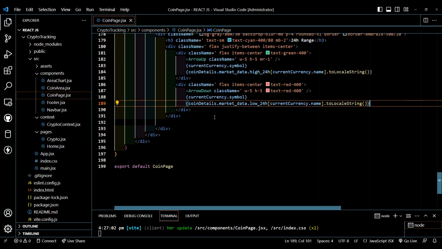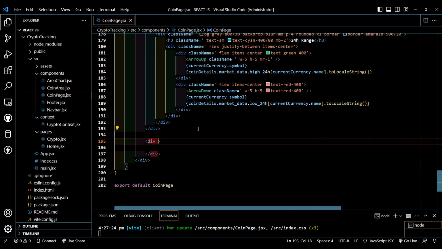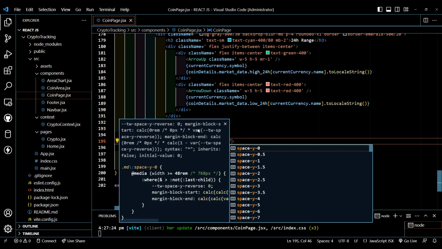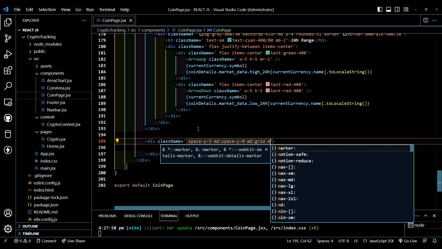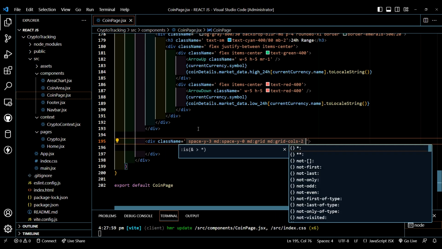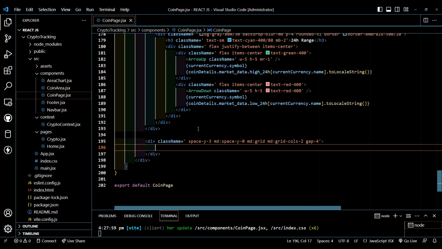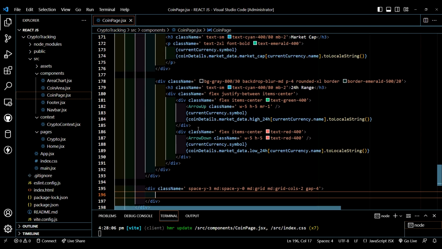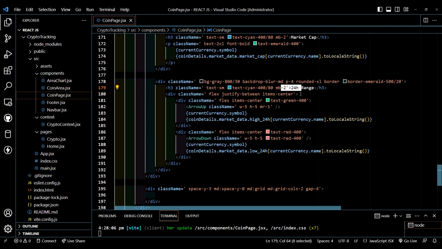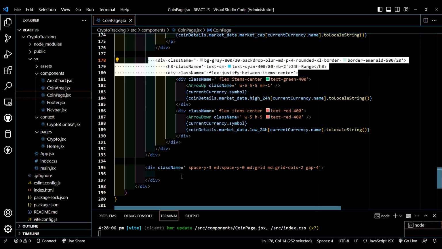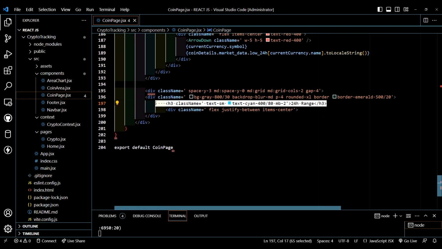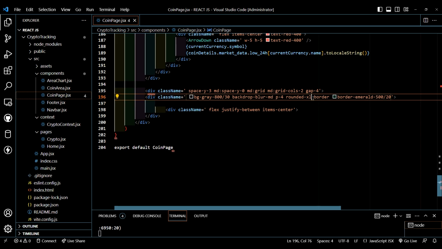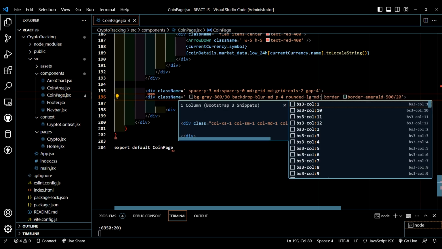Now after this let's create a div, give class name space-y-3, for medium screen space-y-0, for medium screen it will be grid, for medium screen grid-cols-2, gap will be 4. Now let's just copy these 3 lines and paste them here. Now after this let's remove this 1 line, change it to LG, for medium screen rounded will be XL.